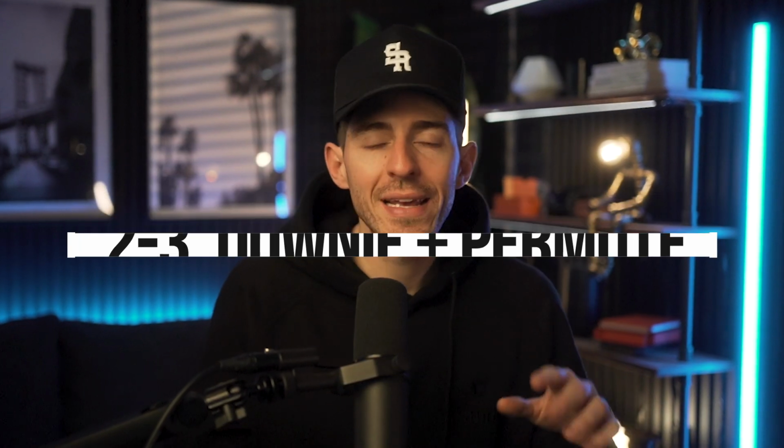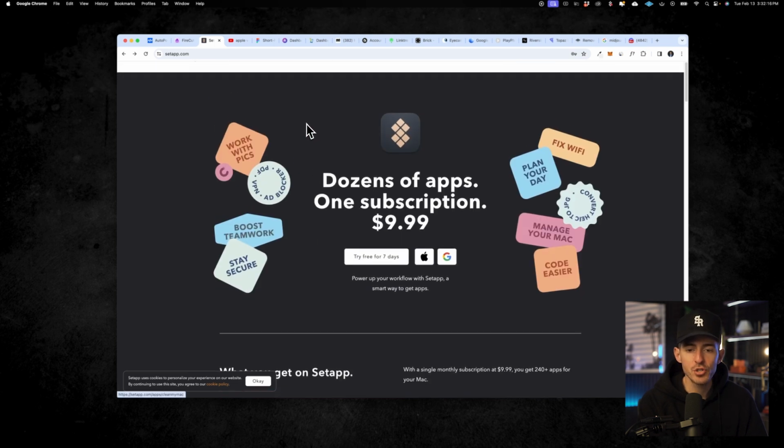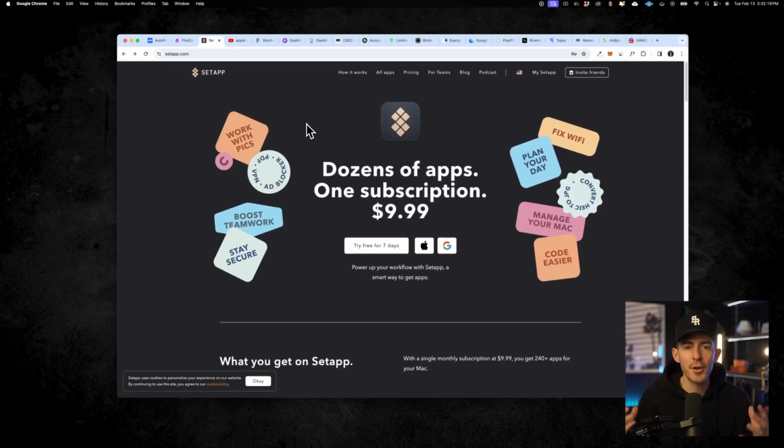All right, the next one is actually two tools bundled together. It's called Downie and Permute. Now, the reason you see on the screen Setapp is this collection of Mac apps. I think there's dozens of apps, if not hundreds of apps in this kind of bundle, and you have to pay $9.99 a month to access the bundle.